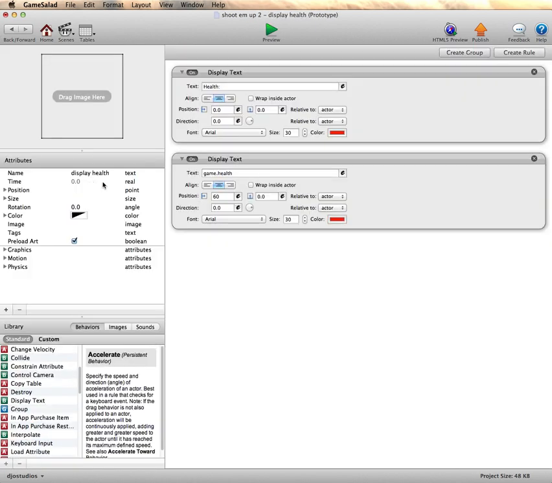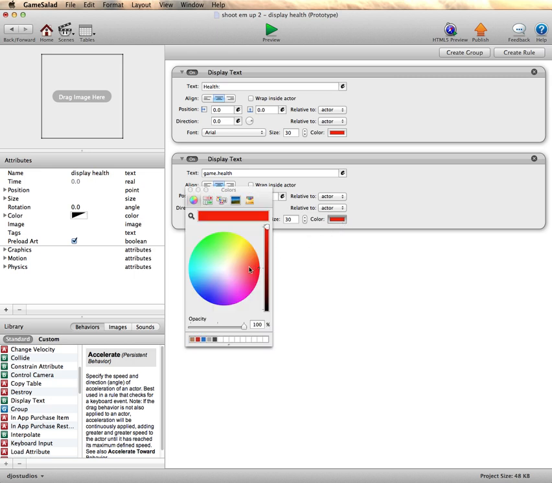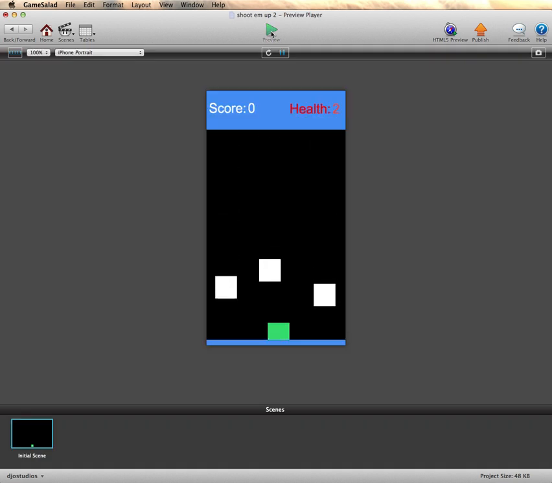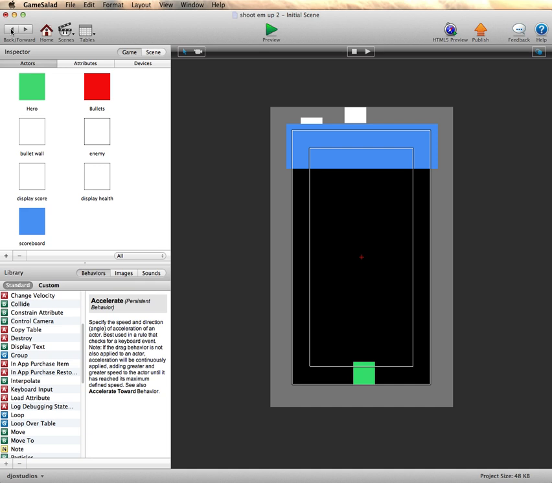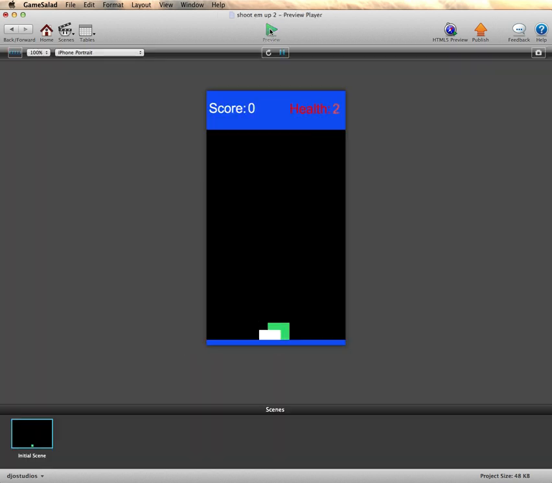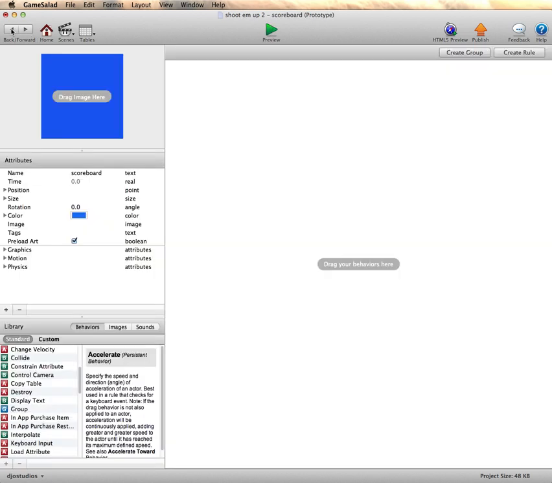Display health. I'll just lighten this a bit for aesthetics reasons. And we'll go back to the actors. We'll take another look. Okay, it's still a little hard to read, but I'll actually go the opposite direction, and I'll darken the blue. Okay, so now let's deal with that negative issue with the number.